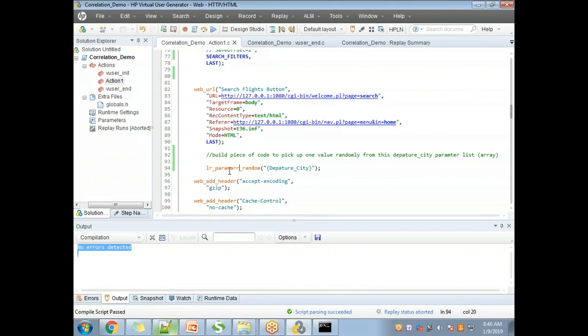This LR param array underscore random will pick one city randomly from this list of 20 cities. Departure city contains 20 cities, so it has picked up one value randomly from this list. Once it has picked up, it has to store somewhere. So where are we storing? Let's store it in some value called sbuff.